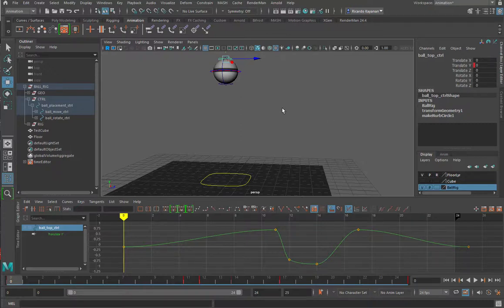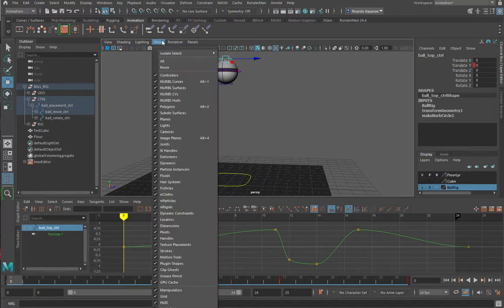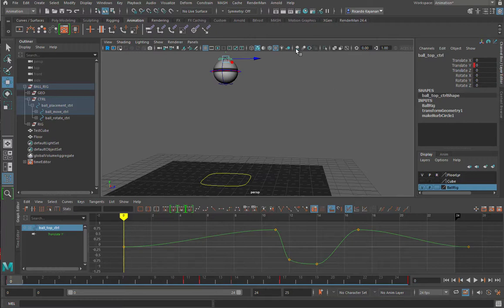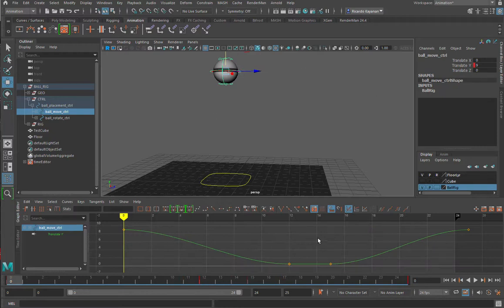Okay, let's fix this animation and basically tighten it up some. I have my curves displayed again, and I put the slider back to 0. So the first thing we're going to do is select the ball move control again, right? And right now, if you notice this curve, it's kind of going at a constant speed, right?